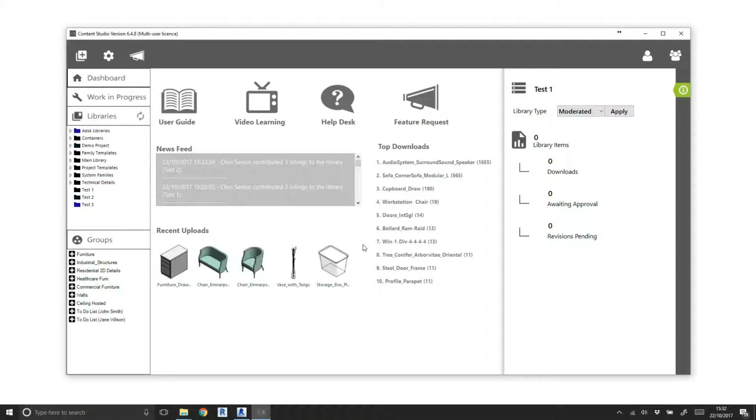Content Studio has 3 different library types available to configure. To demonstrate their use, we have 3 test libraries prepared. Test 1 is a moderated library, Test 2 is a project library, and Test 3 is a reference library.